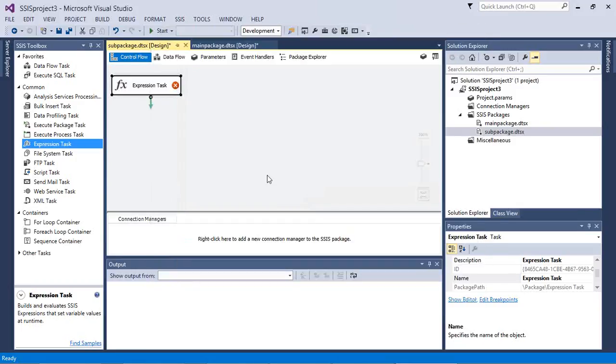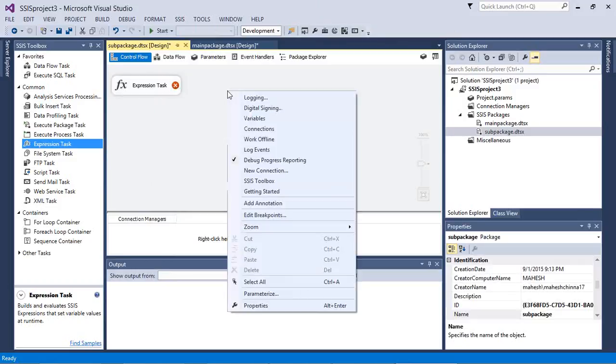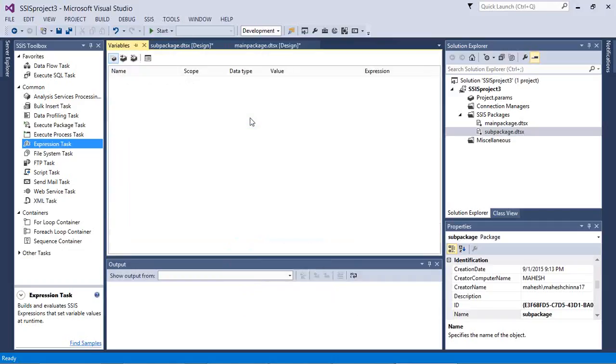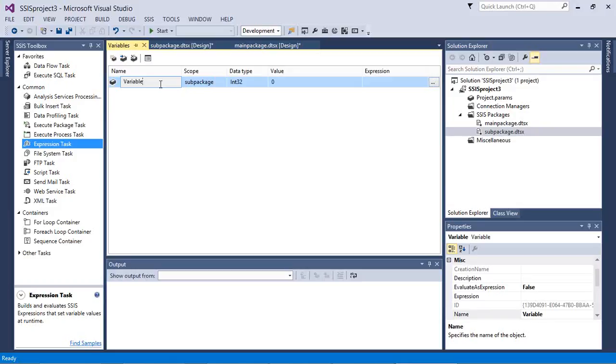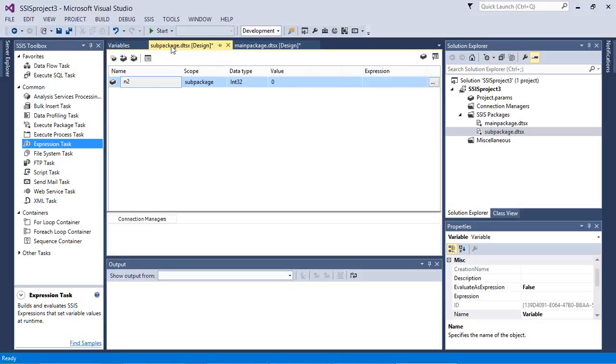Next thing, what you do? Right click in the design area. Go to variables. Declare a variable. Variable name, you put it as N2. Here the value you put as 0. Fine. Save it here. Save this. Come to the control flow again and come to this sub package. Click on that.